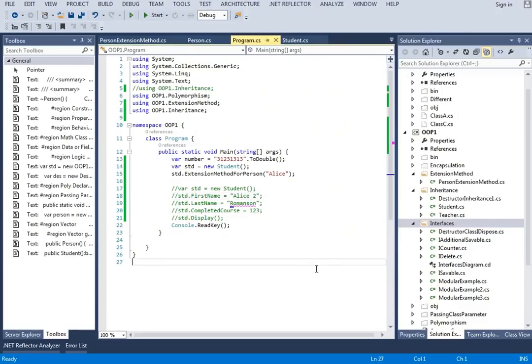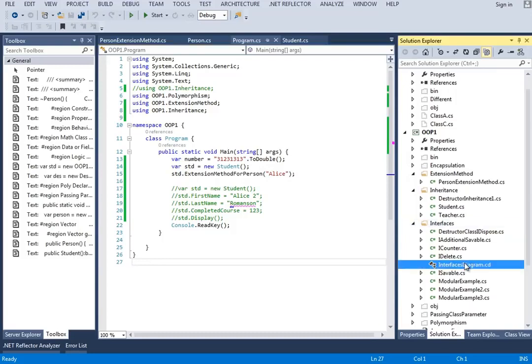We're in Visual Studio, and here we have our interface examples. For these examples, I have used the Visual Studio class diagramming tooling system. Many developers don't use it, but I really like to use it when I have many classes and diagrams. It's really easier to work with. So let's go to the diagram to see what I did.